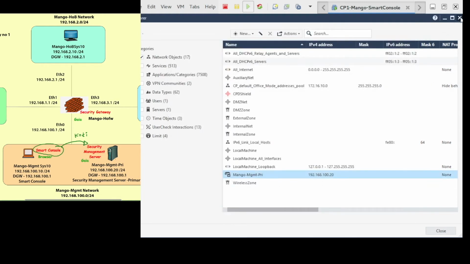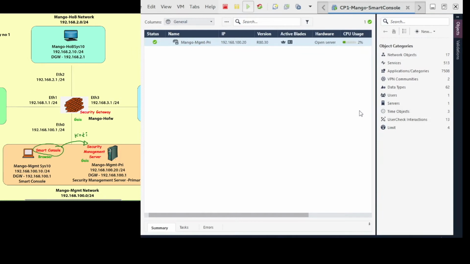Now, what I would like to do is create an object for the security gateway here on the management server and then enable SIC between the management server and the security gateway. How do we do that?